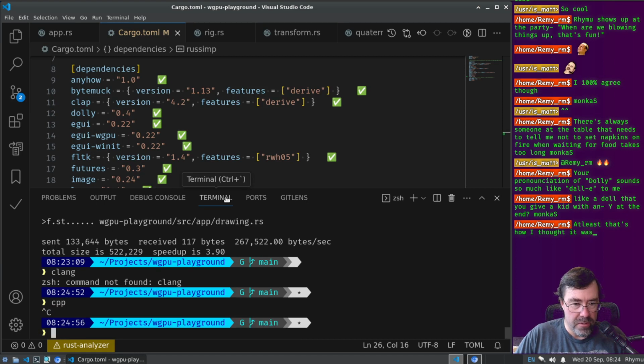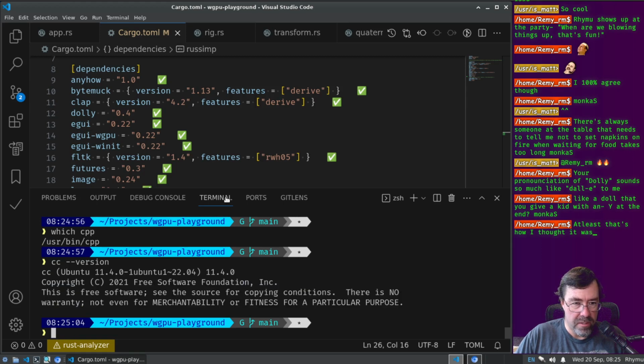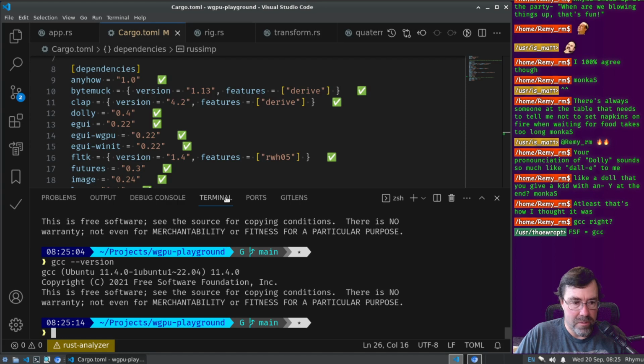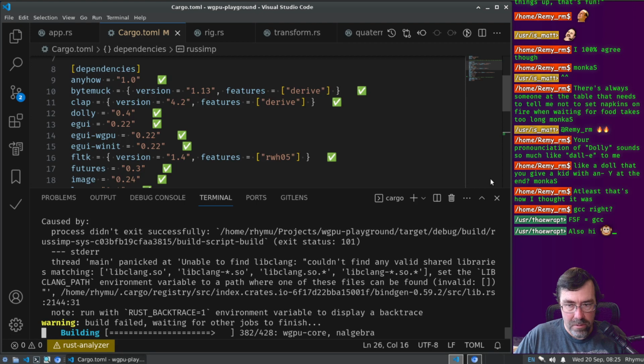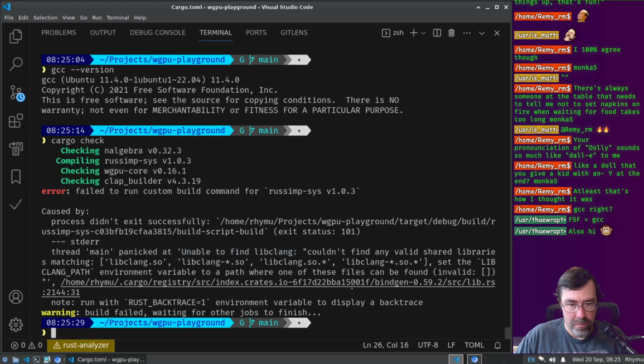No. So what's CXX? Is it GCC or CC? It's probably GCC. Yeah, so we don't have a clang. It needs a clang. Okay. Well, let's make sure that that's what it is. Yeah, I guess it needs a clang. Libclang. Okay. sudo apt install clang.